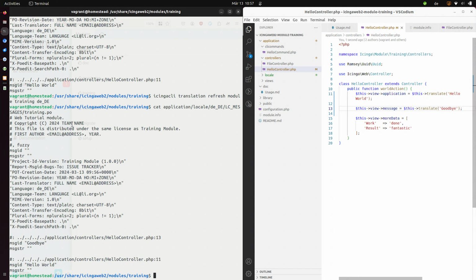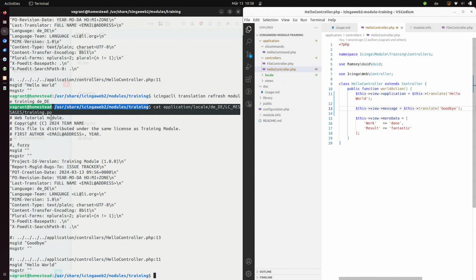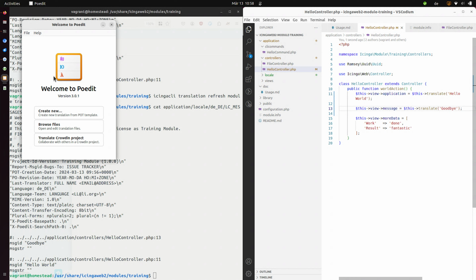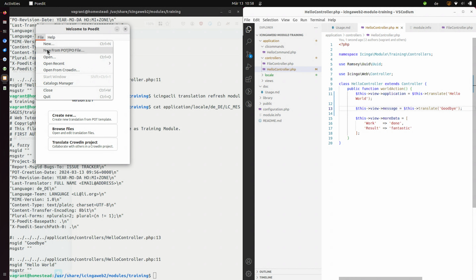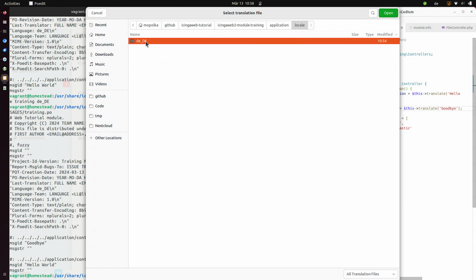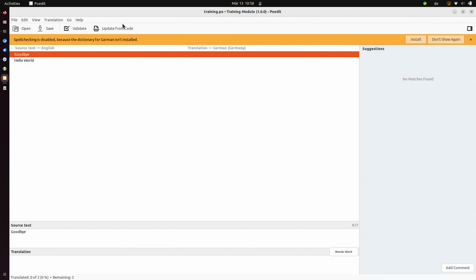Now we need to create an MO file. These PO files, which are human readable, are then compiled into MO files, which are machine readable. I will use the PO edit tool because I work on Linux here, but there are several tools for various operating systems. Let's open our new file, and we want to select PO file, and now we can see the strings here, the goodbye and the hello world string. They don't have any German translations yet, so let's do that.